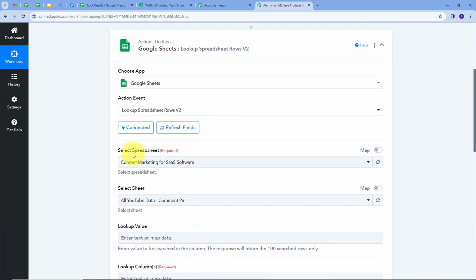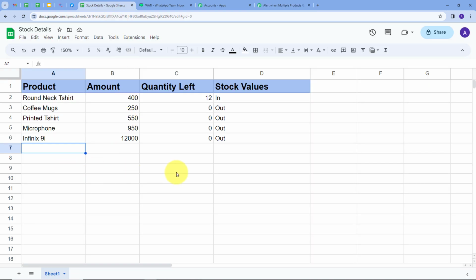Now I have to select my spreadsheet from where I want to get these details. So for this, I will go to Google Sheet, and here this is my Google Sheet of my products, and I'm using this spreadsheet which is named as stock details, and we are using sheet 1. And I have these 4 columns: product, amount, quantity left, and stock values. So I will go back to Pabbly Connect, and I'm going to map these details.